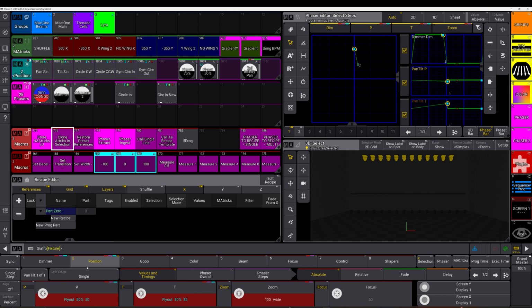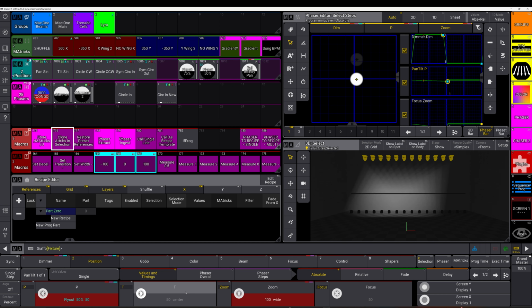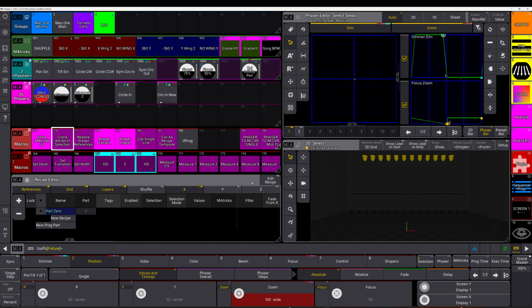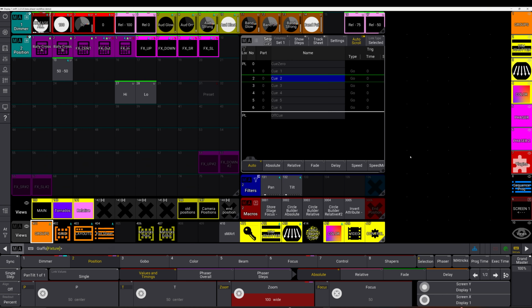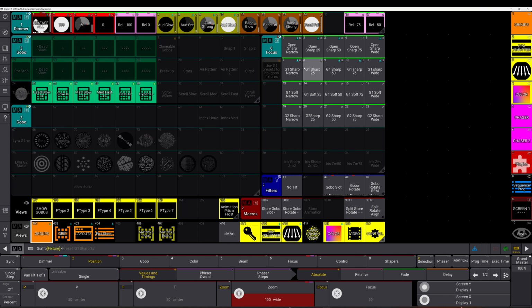So I can go, now that I've taken that, I can off pan, I can off tilt, and I can integrate my narrow and wide positions here. So I'll come here and I'll say we're ending at wide, so I'll start there. And then step 2, we'll integrate narrow. Again, integrate is MA at, and that's what lets you put a preset into a step of a phaser.